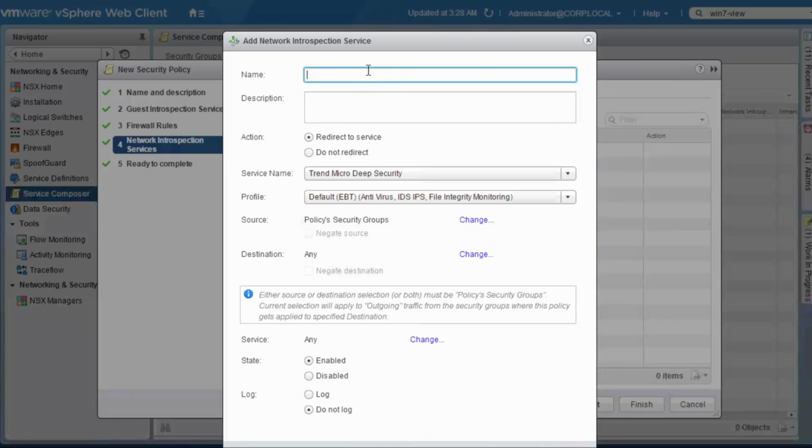We will call it network IPS outbound. We select redirect to service. The partner service is already configured. Source is the security group to which we will apply this policy, meaning we can analyze traffic only for a selected number of VMs in our environment. We don't need to redirect all traffic to this partner security service, and as destination we keep any.